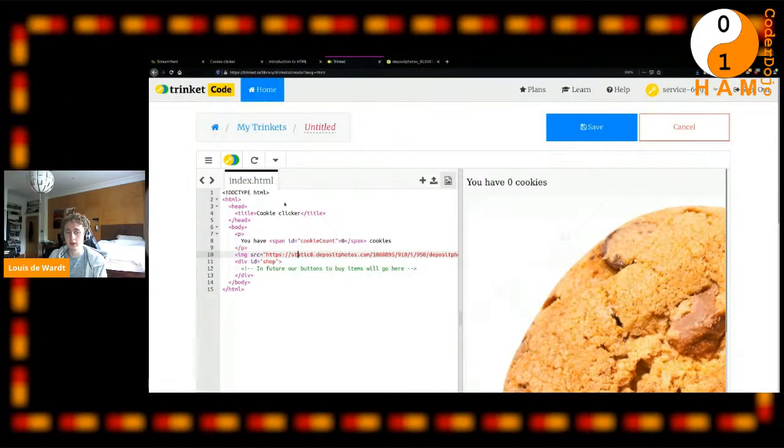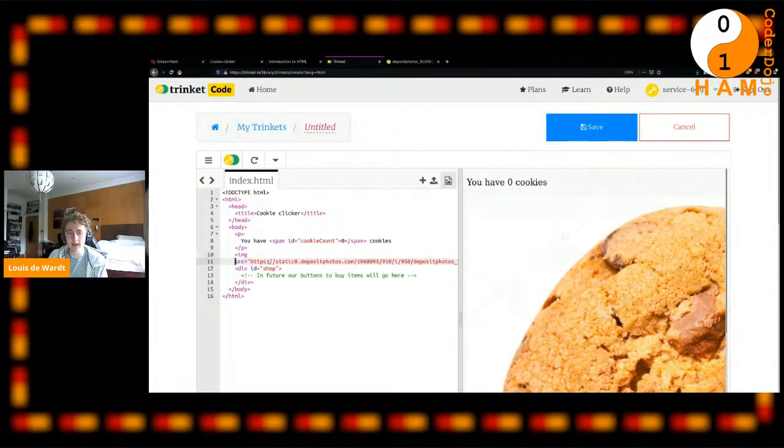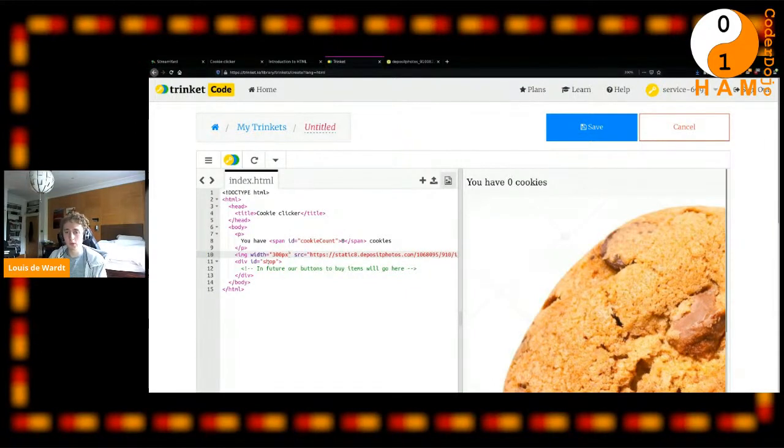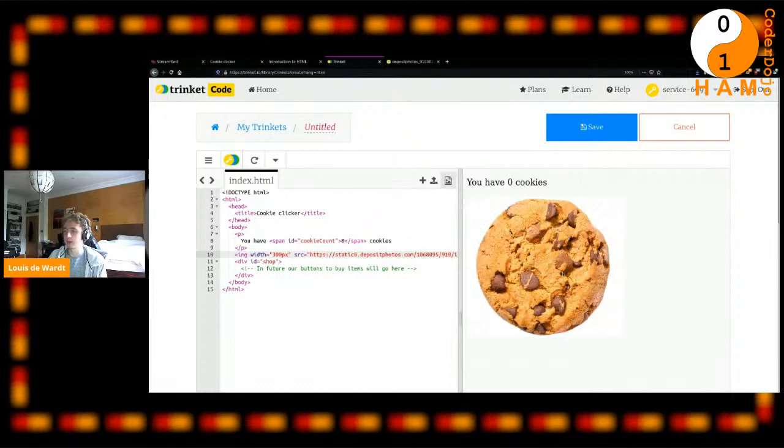So what we can do is add another attribute. I can say width equals and then some number. I'm going to pick 300 pixels. That's way smaller, way better. Now I can see what's going on. Just to reiterate, I got the URL, I put it into the source attribute, and then I set the width here.